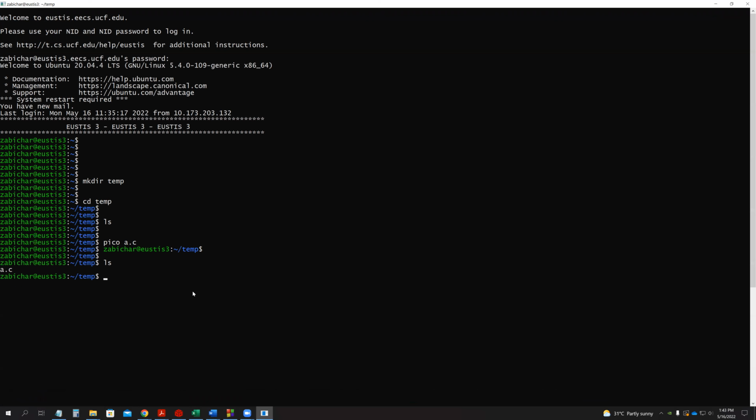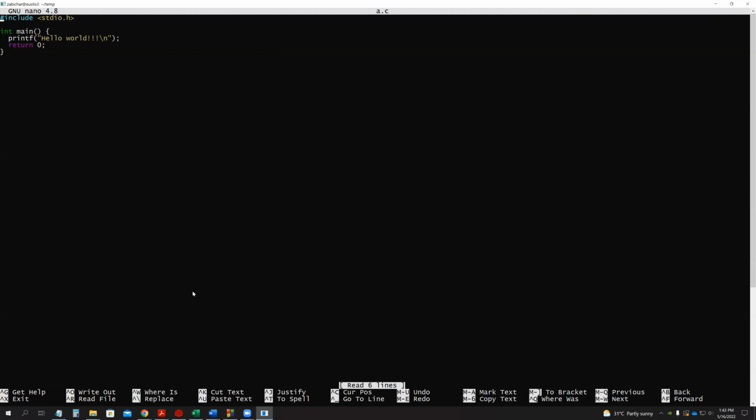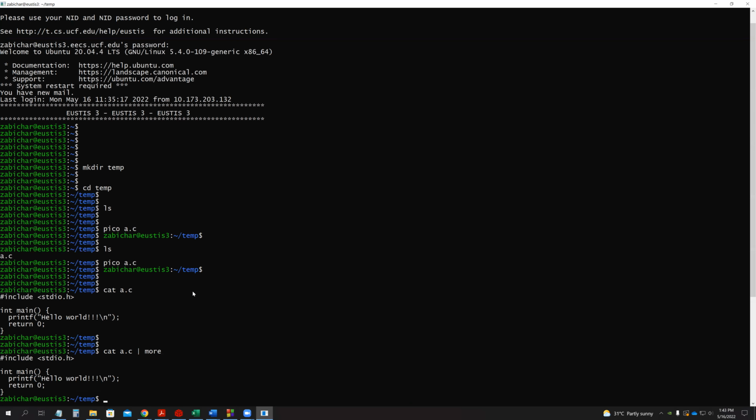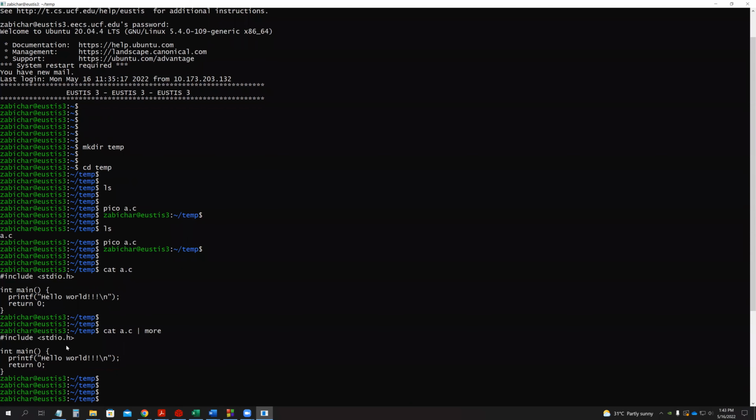Now, if I do ls, you can see the file has been created. I can do pico a.c, and I'm back into the file, or I can do cat a.c. I can see the file without getting into it. I'm still outside. If the file is too long, I can do pipe, which is a vertical bar, and more. Then it will show it to me page by page, but this file is already small.